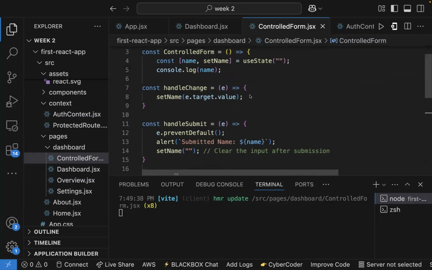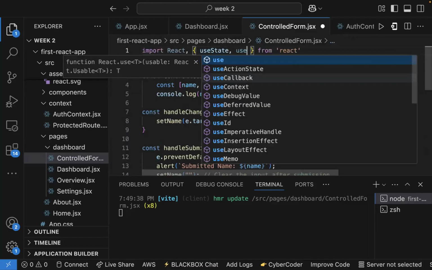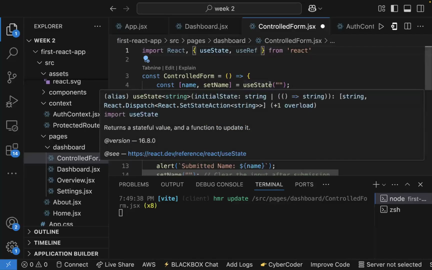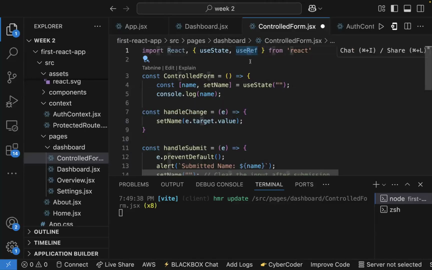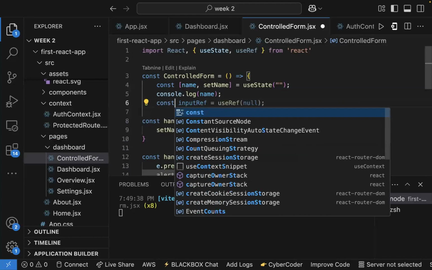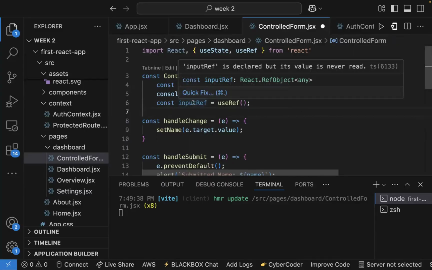So the first step will be to import useRef from React. So it's a React hook. The first step will be to import useRef from React, then create a ref. So let's say we want to have const inputRef, right? And let's just remove this null from the initial value, okay? So we have our ref initialized.